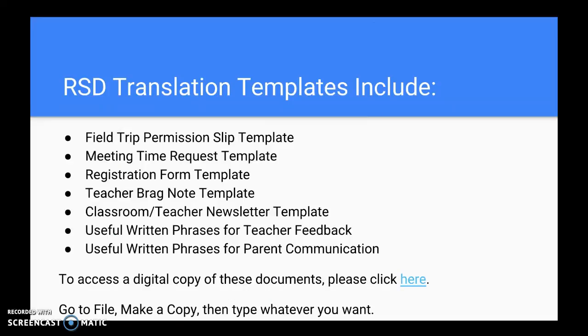RSD has also been working on several translation templates. These translation templates include a field trip permission slip template, a meeting time request template, a registration form, a teacher brag note, a classroom teacher newsletter, useful written phrases for teacher feedback, and useful written phrases for parent communication. The two that are useful written phrases are phrases in both languages that you can use to write on postcards or notes home. They're more for personalization of the communication.